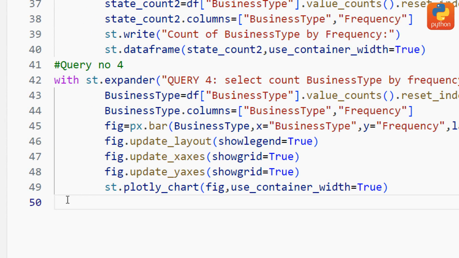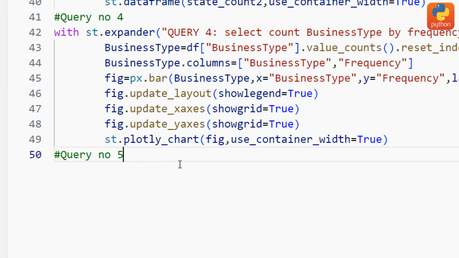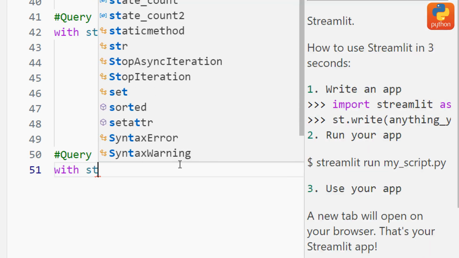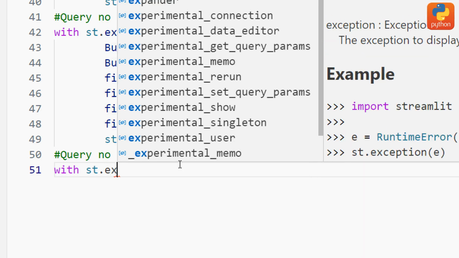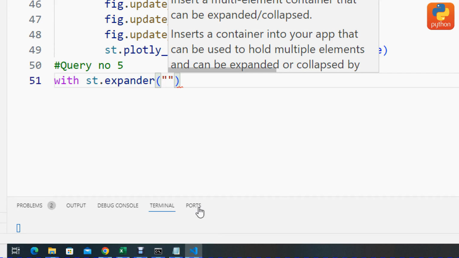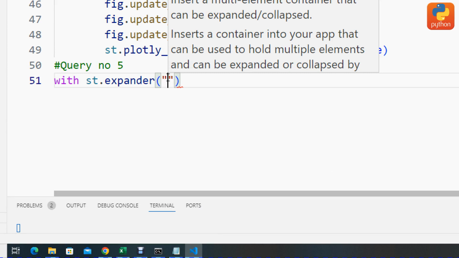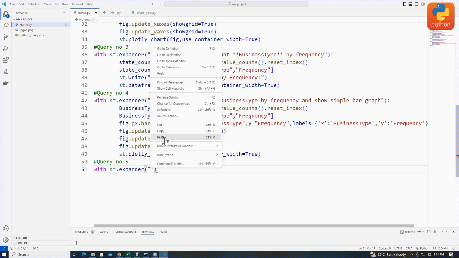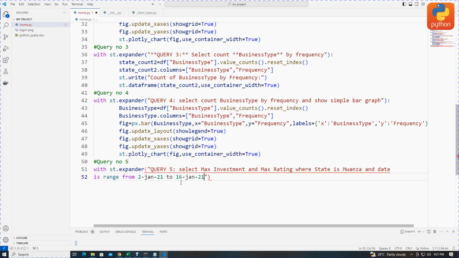So this is query number 5. So with st dot expander the same, then there is a quotation, right click and paste. So hii lazima iwe kwenye the single line, lazima kwenye the single line.